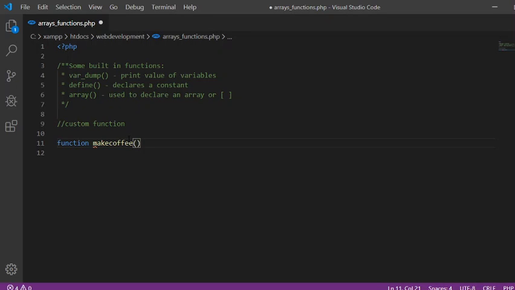So here inside our parentheses we can simply declare what type of coffee, and we can give it a default value. So let's say we like cappuccino. See if I can spell this correctly. Cappuccino, I believe that's how it's spelled. Let's open up our curly braces, and this is our function code block.